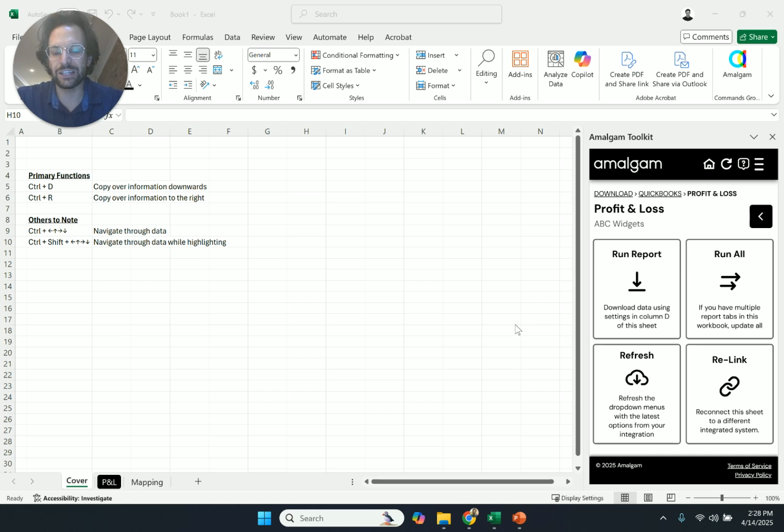One big one for me is Ctrl D and Ctrl R, which allows you to copy over information without having to use the Ctrl C, Ctrl V, Ctrl X functionalities of copying and pasting. And then another adjacent one that's really helpful, just navigating through data, is the Control and then your direction pad, or Ctrl Shift to highlight with your direction pad.